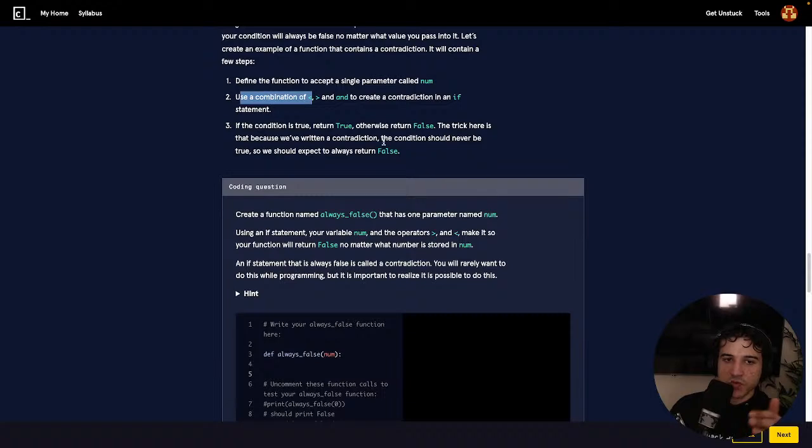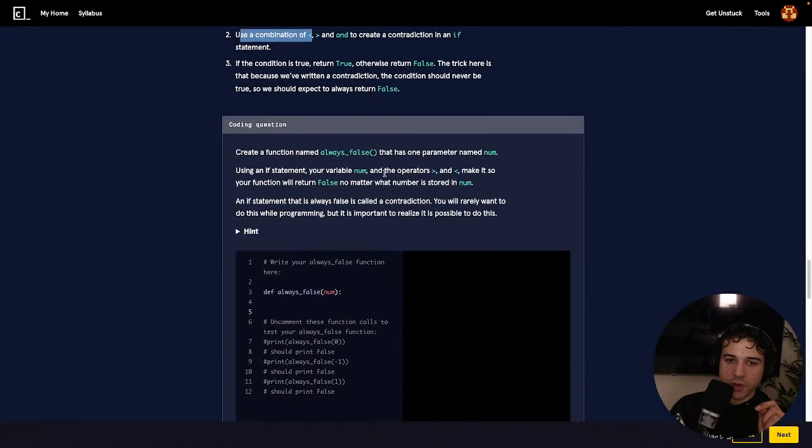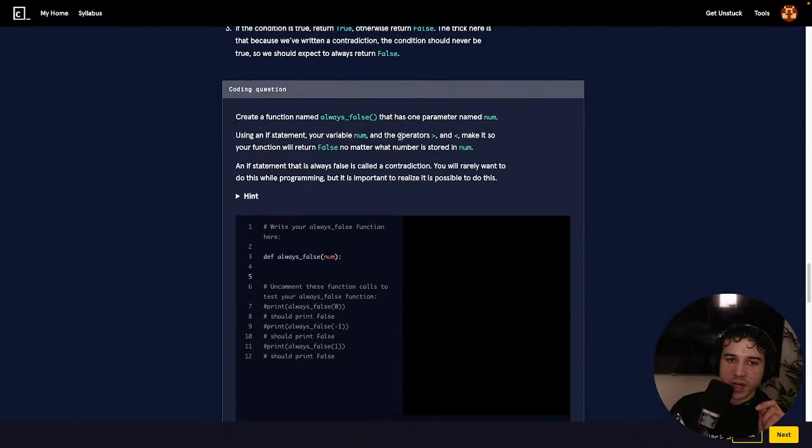The trick here is that because we've written a contradiction, the condition should never be true, so we should expect to always return false. Using an if statement, your variable num and the operators make it so your function will always return false, no matter what number is stored in num. An if statement that is always false is called a contradiction. You'll really not want to do this while programming, but it is important to realize it is possible to do this.